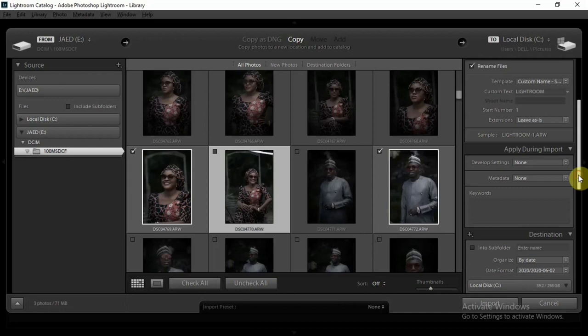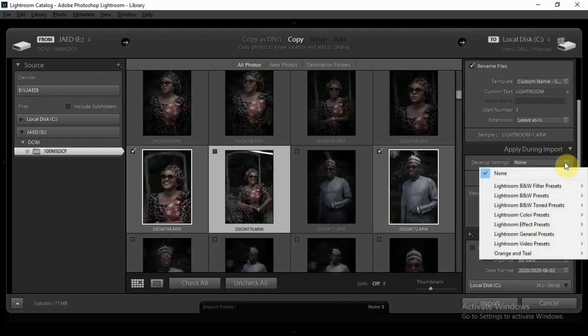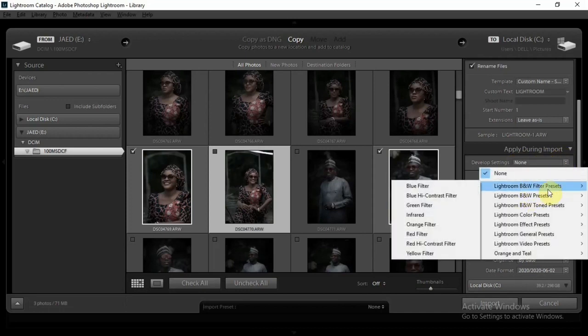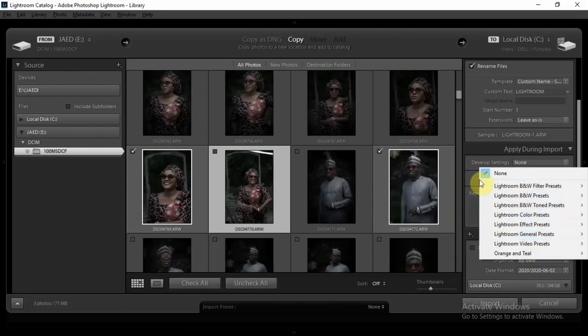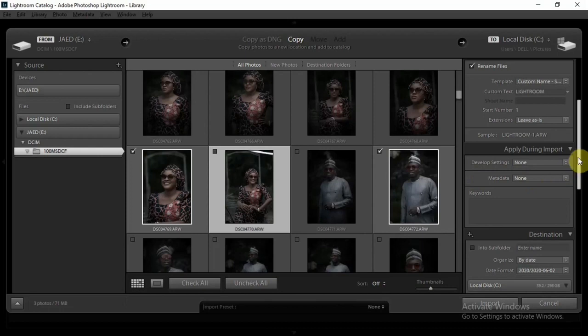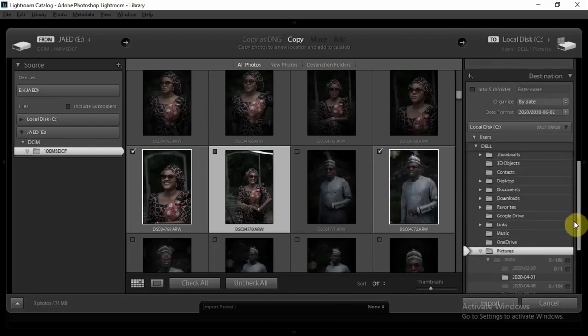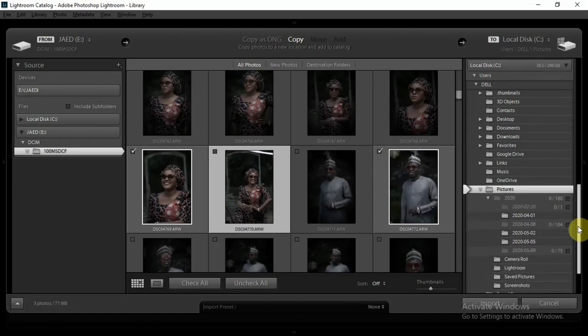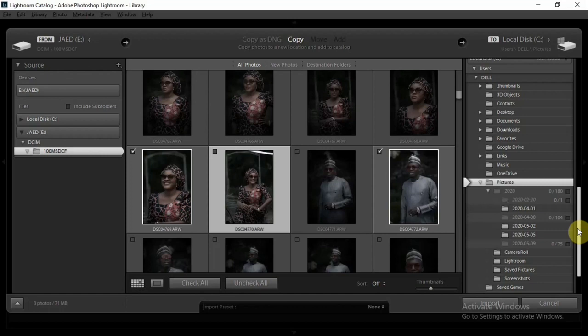Alright, so apply during import. You have the develop settings in case you want to change all of them to a particular look, maybe black and white, or you want to put a particular filter, but that's not necessary most times, except upfront that you really want to work with black and white images. You're very sure that is what you want to do, but even though it's not really advisable, I prefer you work with that and then apply your black and whites later on.